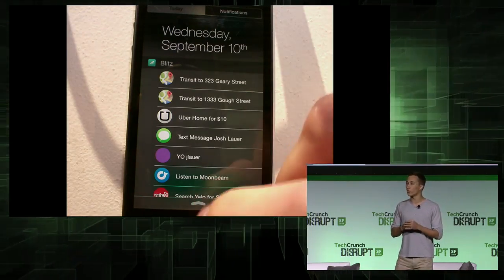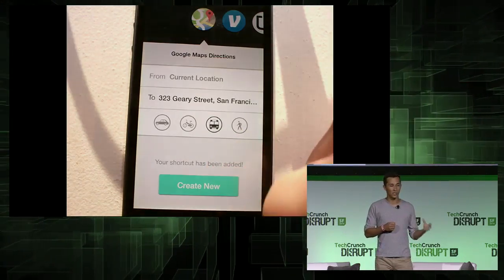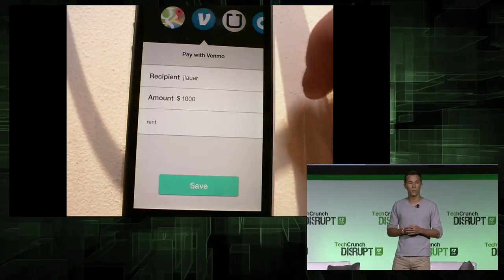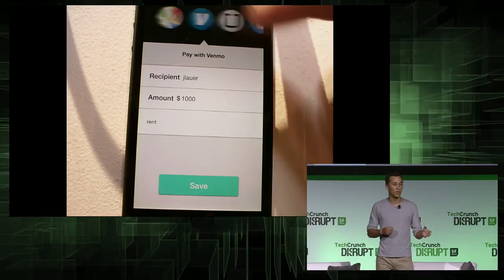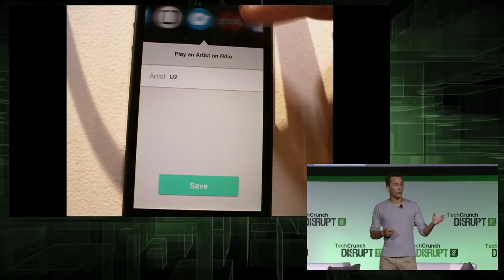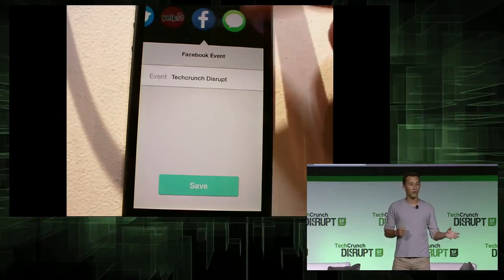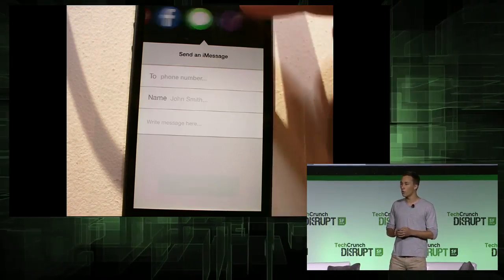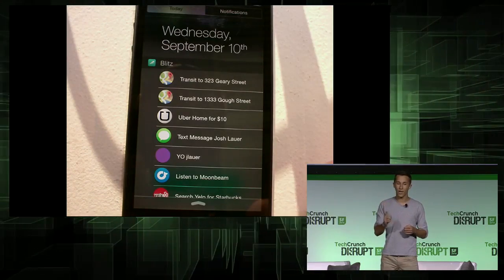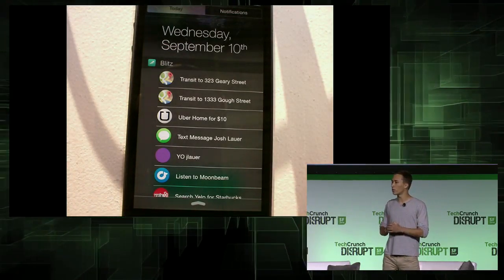And this is really great, but it's only one example of the infinite amount of shortcuts you can create with Blitz. Other great examples could be setting up a recurring payment with Venmo, calling an Uber to take you home, deep linking to your favorite artist in Rdio, searching Yelp for a nearby Starbucks, opening a specific Facebook event, messaging your favorite friend, or even sending a yo without having to open any app at all. You can do this with just one simple tap. Blitz is going to save you time by allowing you to complete important tasks faster.